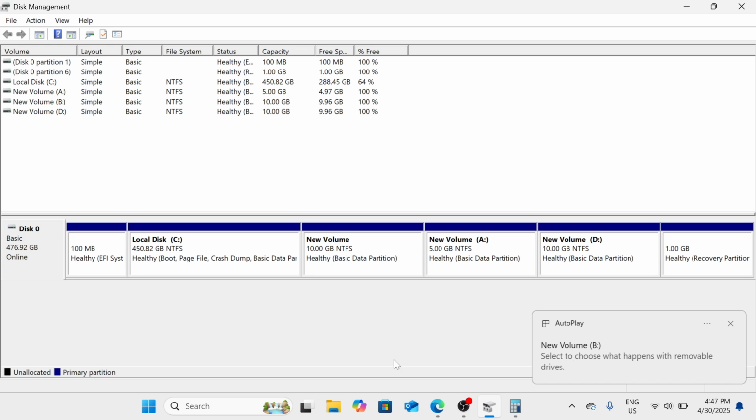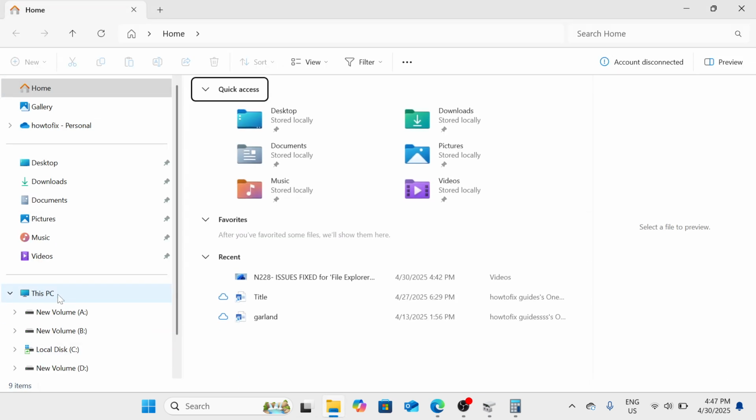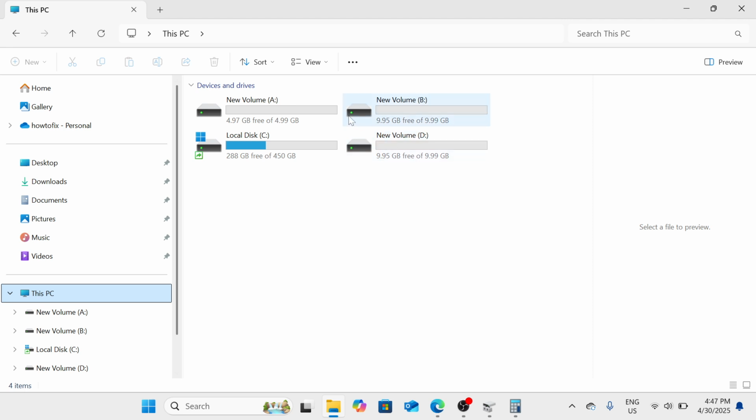If you want to check this, we can open File Explorer, and then in the This PC option, you will see the new volume B that we have just added with 9.95, or almost 10 gigabytes, of free space. Okay, so that's it. That's how you create a new partition on your Windows 11 device.